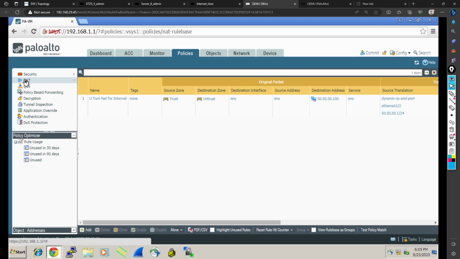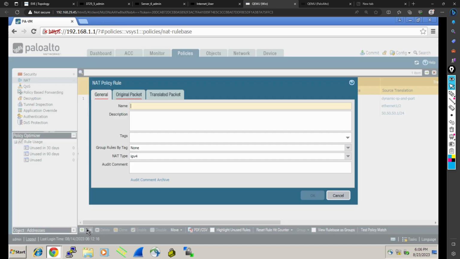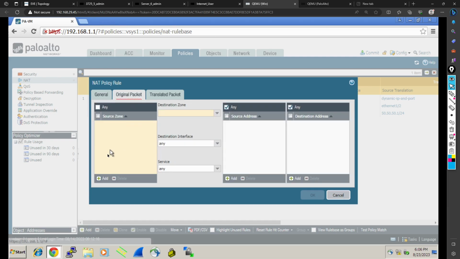Another thing I'm going to do is the NAT. I used this lab for the U-turn NAT as well, so that's why the old configurations are there. If you are not sure about the U-turn NAT, you can watch my previous video as well. And this is for DNAT to DMZ. All right. And the original packet will be coming from untrust.